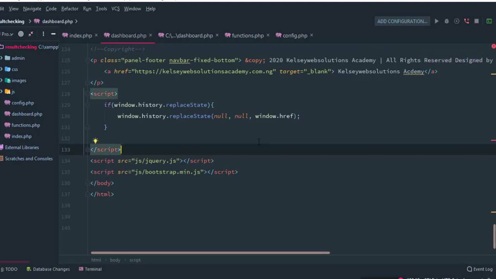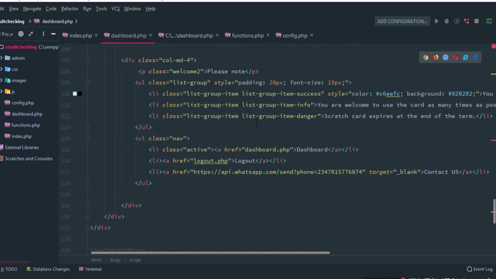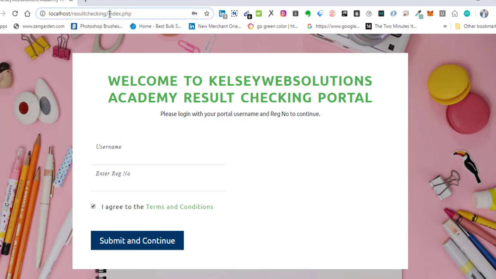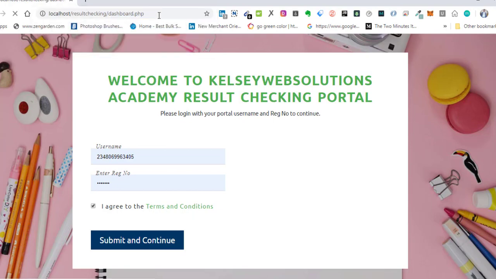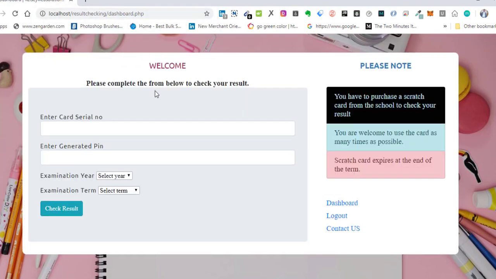Now in this particular video we are going to restrict the users from accessing the student dashboard when they are not logged into the application. If I am on the login page and I try to access the dashboard without logging in, as you can see, a user can actually view this dashboard without logging in. But we don't want that to happen. We want to stop that.